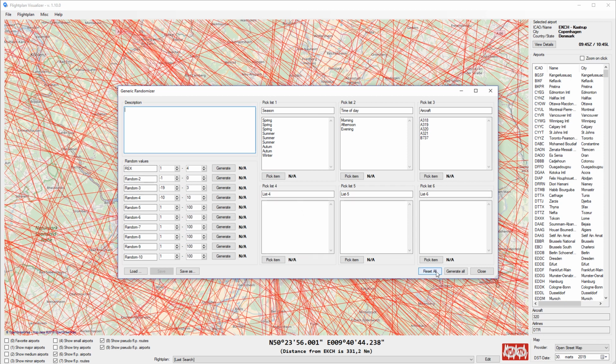Be careful with the reset all, because it will reset all. It will remove your lists and your criteria over here. So if you made a setup you use more than once, be sure to save it so you can load it again if you accidentally reset it and didn't want to do it.